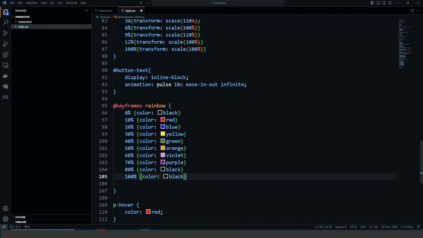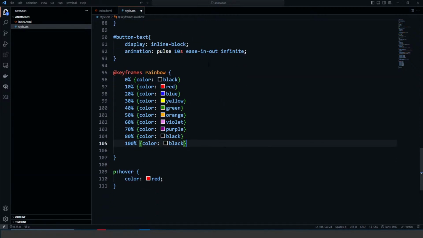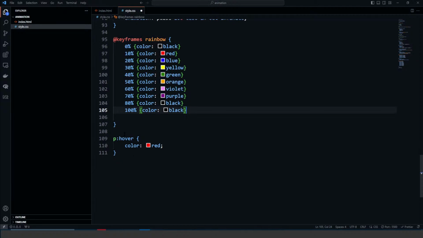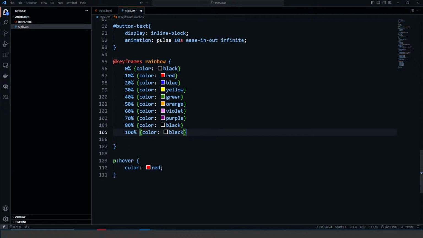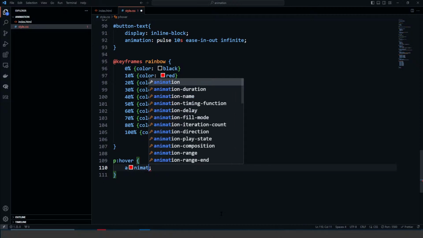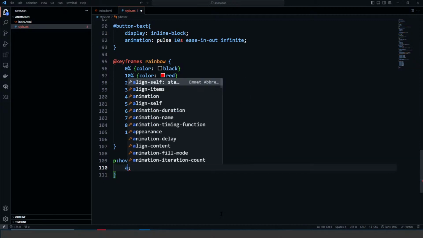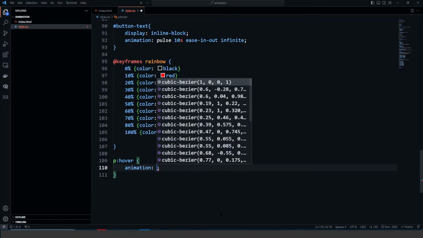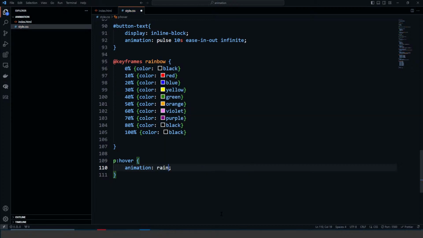Now, if I only wanted this animation to play when it's hovered over, I would just put the animation inside of the element with the hover pseudo selector. So we would say animation, rainbow, 8 seconds, infinite.